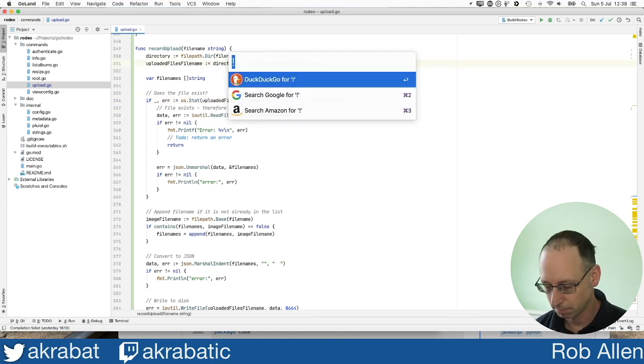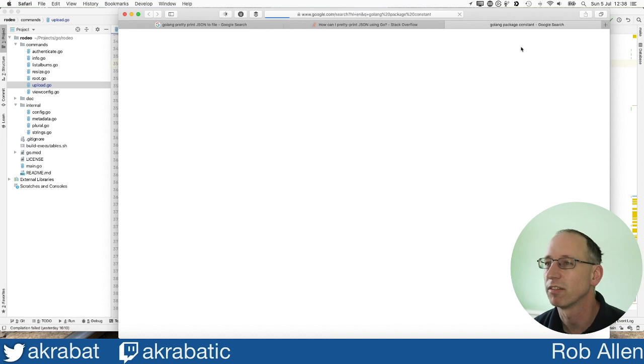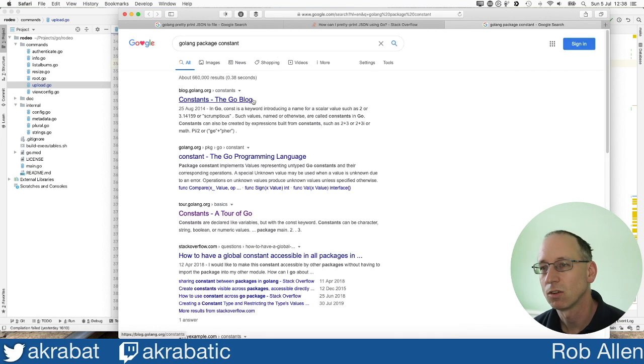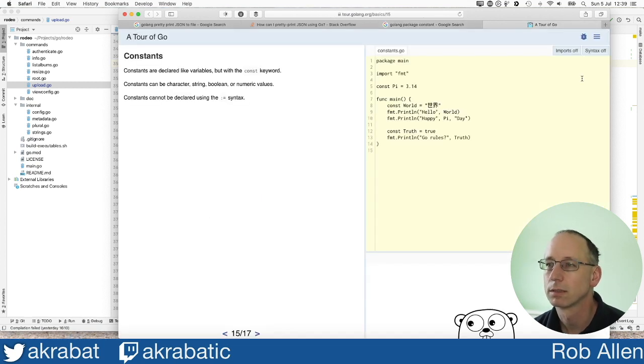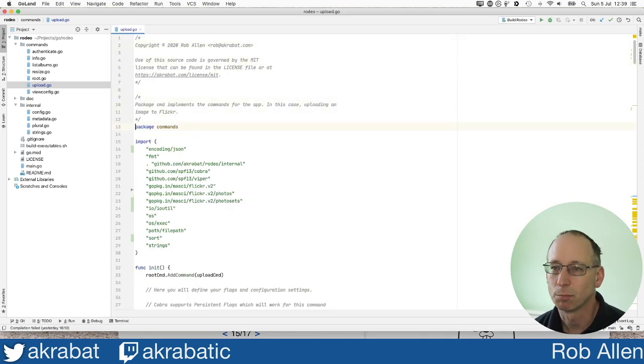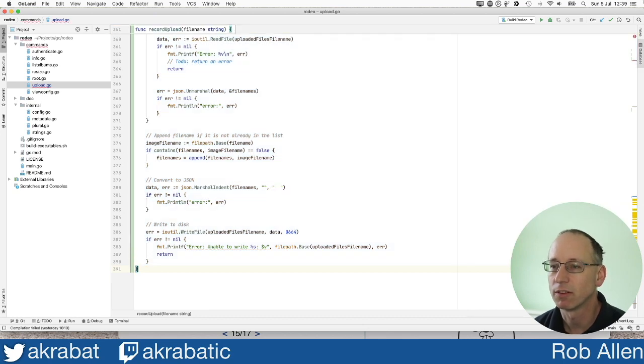That should be a constant. Golang package constant. How do we do a package constant in Go? Anyone know? Constants. Obviously, when I did the tour of Go, I found it. So let's have a look at that one. Const. Stick it at the top. Const. What do we call that? Oh, we haven't got that file name yet, have we?